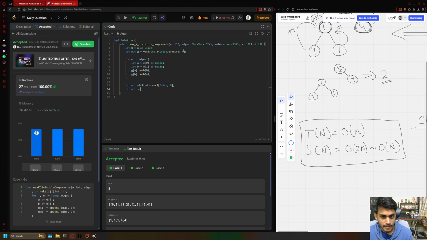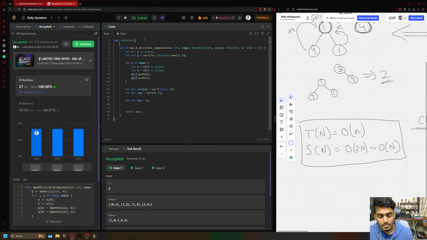Then similarly to what we did for C++, I will create another sum array to capture the sum of the subtree. So I will initialize it to 0, and this should be of size n also. Cool. Now after that I'll be creating my answer of 0, and then finally I'll be returning my answer. And here I will be implementing my DFS as a method. Let's call it pub fn DFS. Now it takes a lot of arguments.